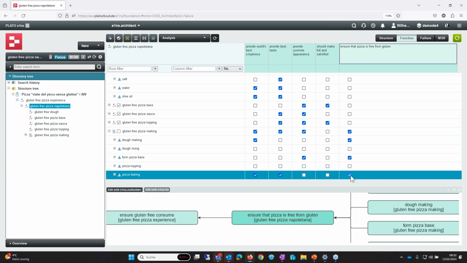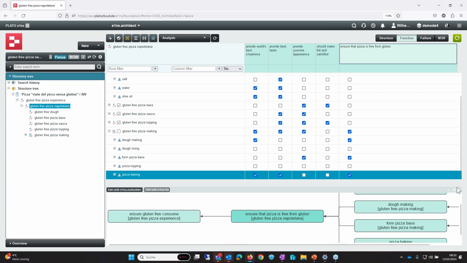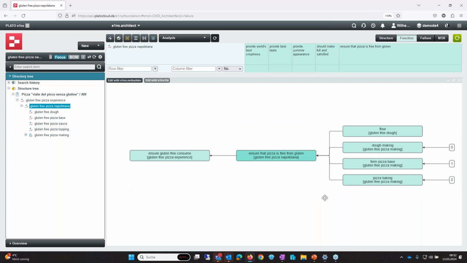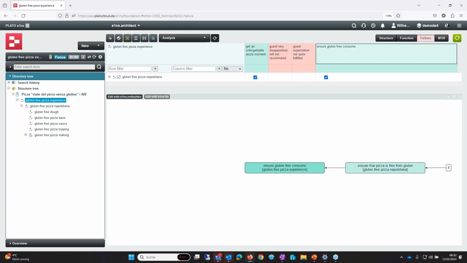Now I'm thinking only in functions. So, well, that's my function analysis. And just to visualize, you can see here this function network for my pizza. So let me go back to the top level. Step 2 in my 7-step approach is the function analysis.